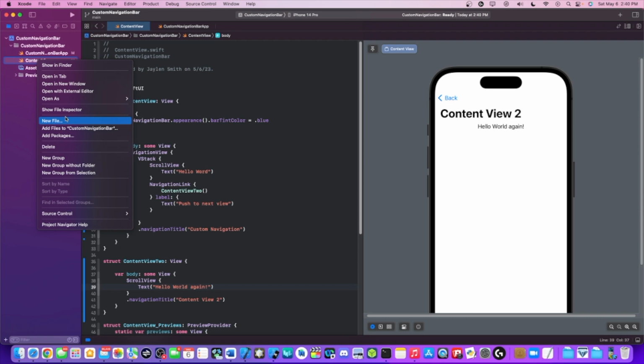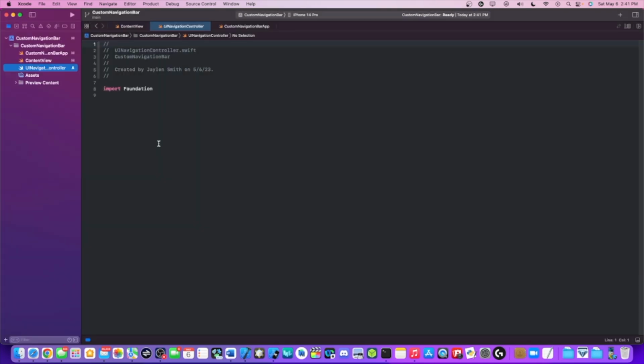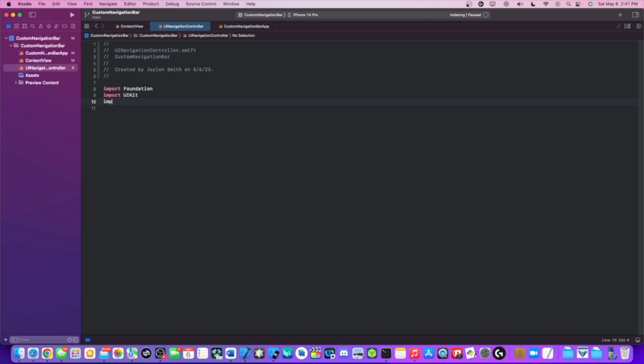Let's go ahead and create a new file, custom UI nav. Let's just say UINavController. All right, perfect. Now, two things we need to get in here, of course, are UIKit and SwiftUI, just so we can expose UIKit and SwiftUI to each other and vice versa.